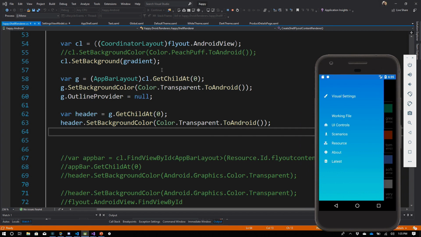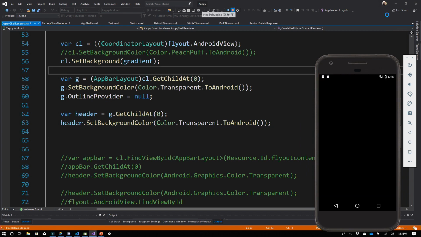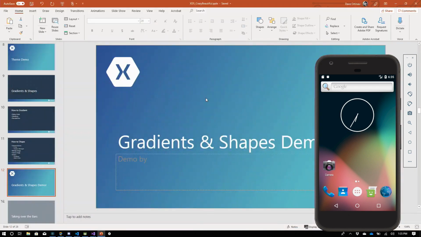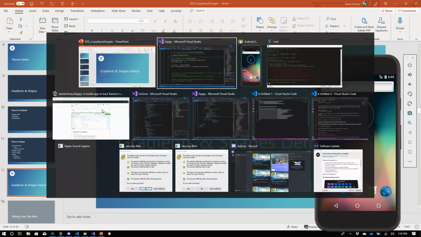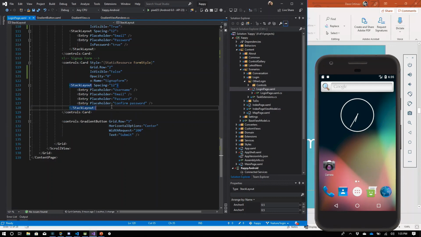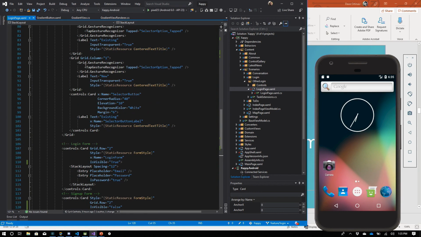Now, let's look at another example. And this one is from Cyril. Cyril is in Paris, France. He did a live stream with me on Twitch where he built a login screen. So I have another version of Zappy open here where he created a gradient background view and a gradient button.